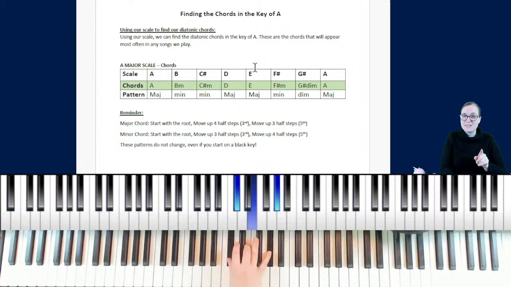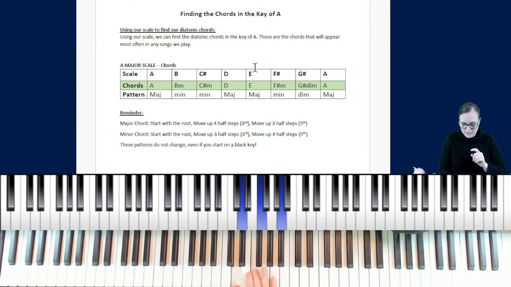So we end up with C sharp minor. That's a new chord for us. We've not done that one before. I go up again. I end up on D with my thumb.